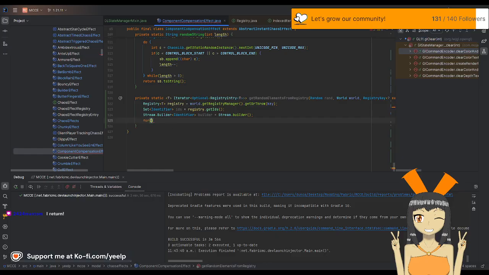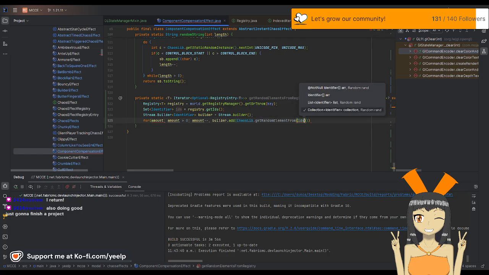Welcome back. For amount greater than 0, amount minus minus, and then builder dot add chaos lib dot get random element from IDs rand, boom. I don't need a declaration, I guess.